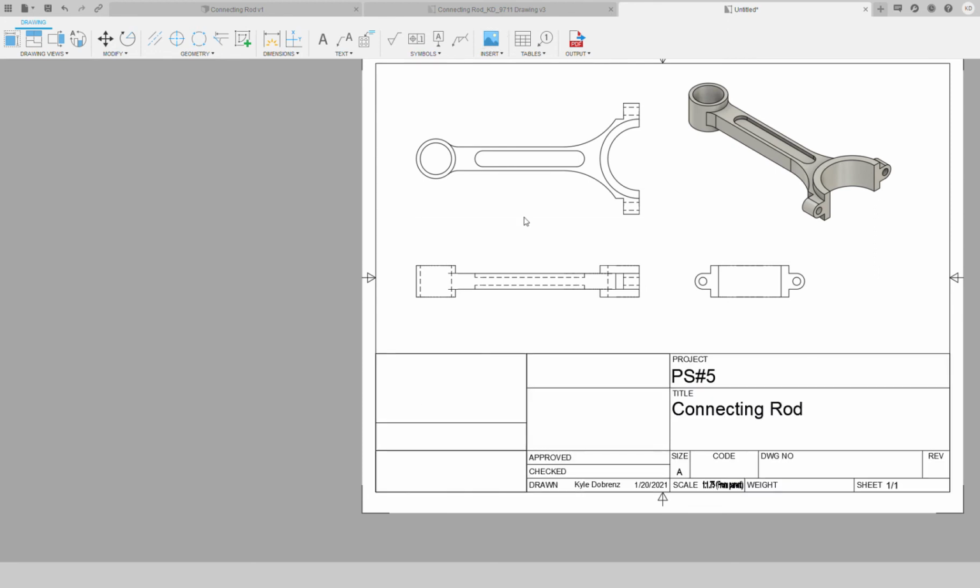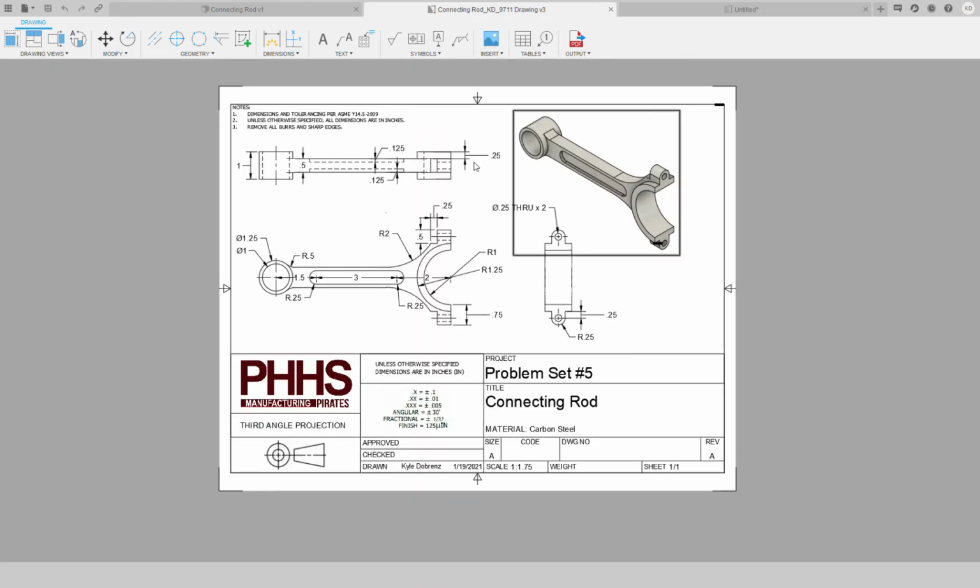any images, which if we go back and take a look here, there's an image for the department, the PHHS manufacturing. This third angle projection symbol is also an image, and so is this. This is actually an image as well. So I'm going to show you how to place one image, and then you can place the other two that have been provided to you. And these are just simple text.